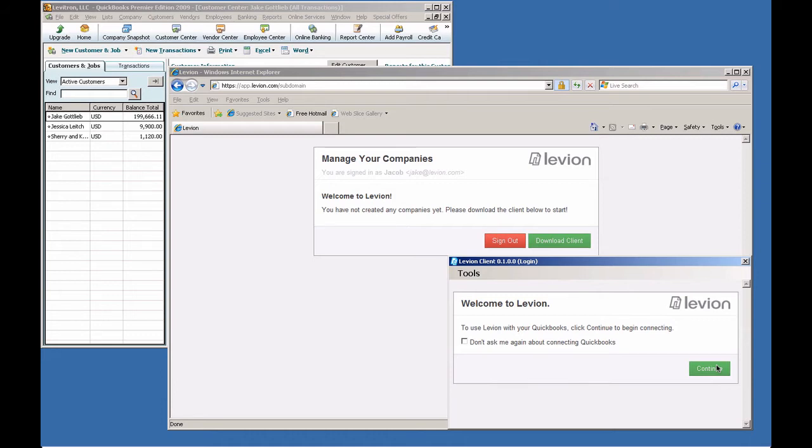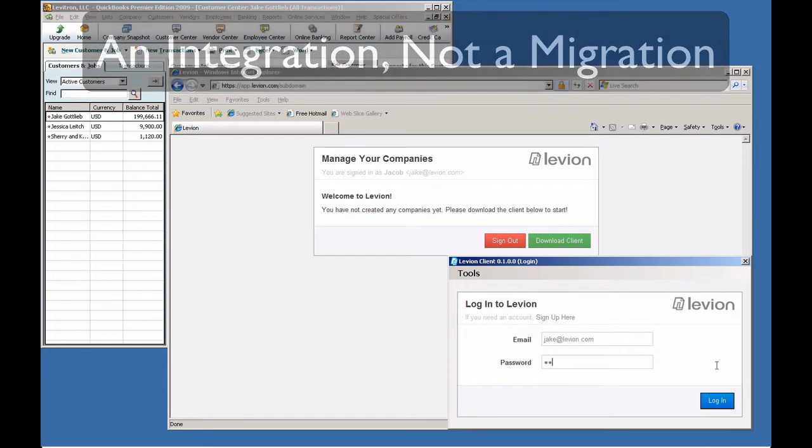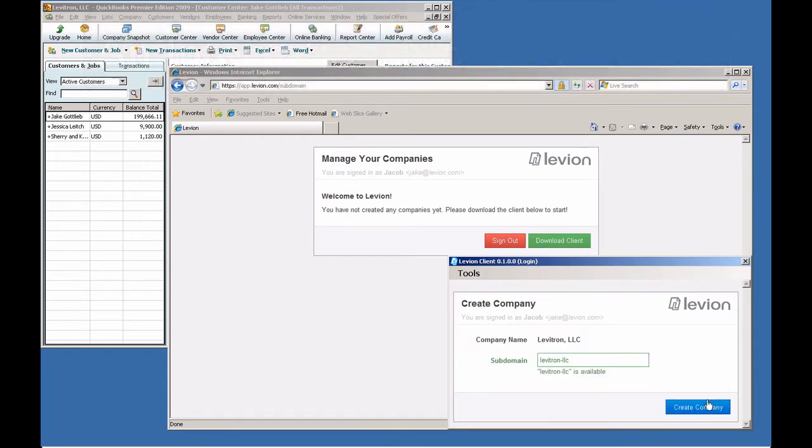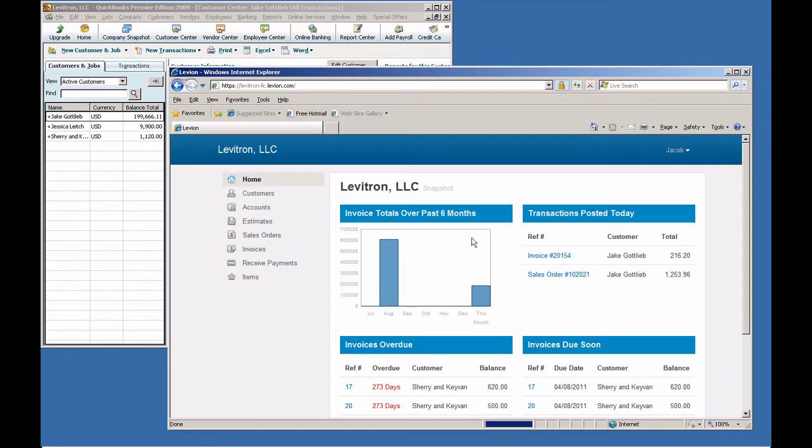Let's get started. I have already installed QuickBooks on a Windows PC, and now I want to sync my QuickBooks file up with Levion for access online. The linking process takes a couple of minutes, and you will see the nice little progress bar that actually helps you with a time estimate. You can see the file is currently linked up. It's time to see this baby in action.